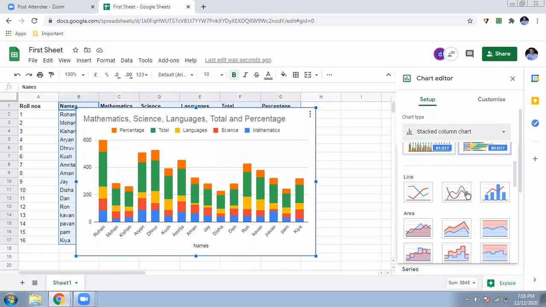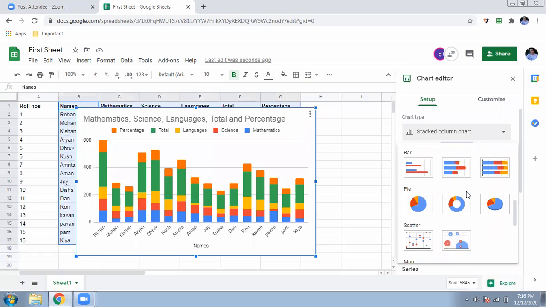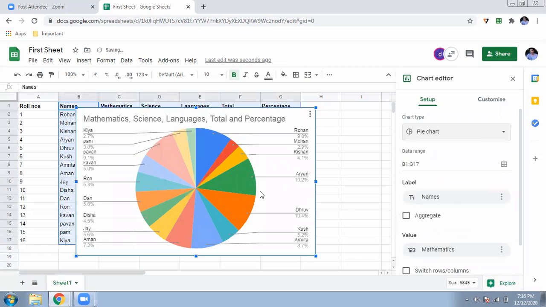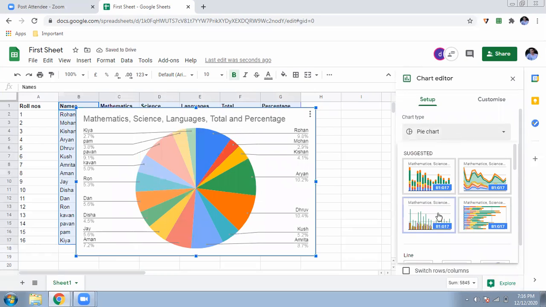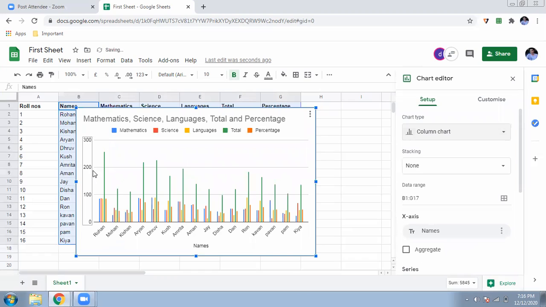If you want, you can change the charts whenever you want. If you want a pie chart, you can give a pie chart also, and you can see what a pie chart looks like. Or if you want to show some other data, you can give the marks like this, how many he got in this and this. So you can easily do all these things in Google Sheets.